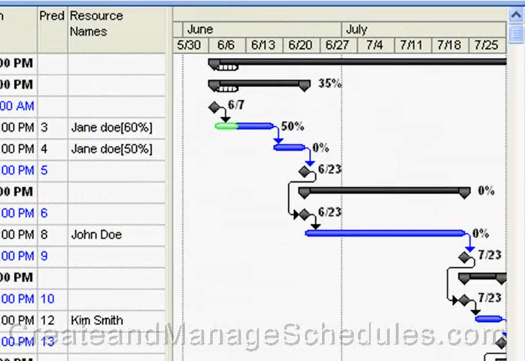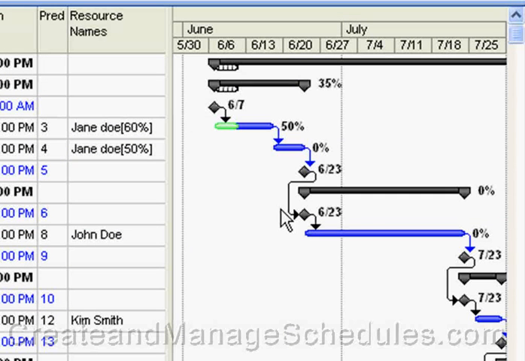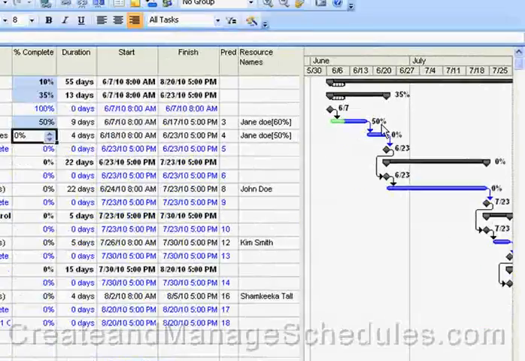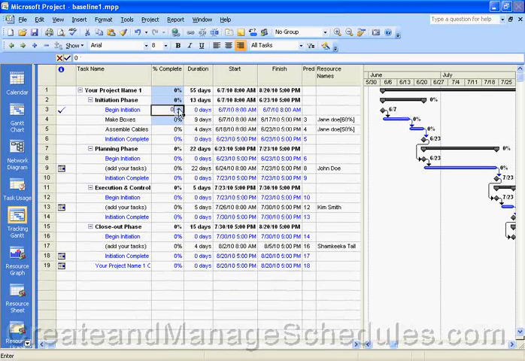One of the features of this view is it shows the task progress, and graphically you can see how much of your task is complete. And notice now that the percentage complete at the end of this task also says 50%. Now let's undo this because we want to baseline our schedule. Make this 0% as well.